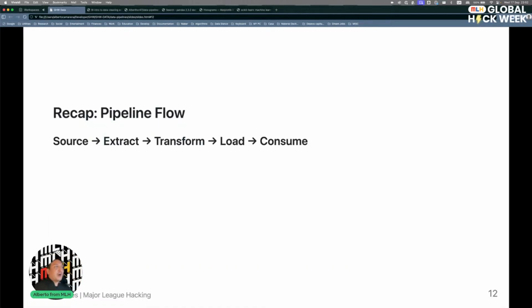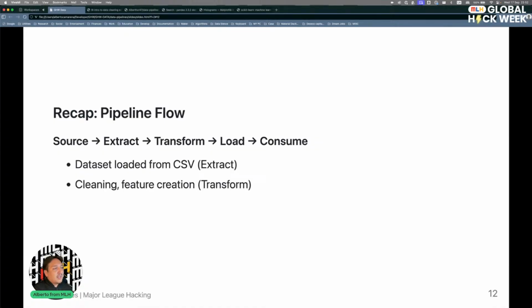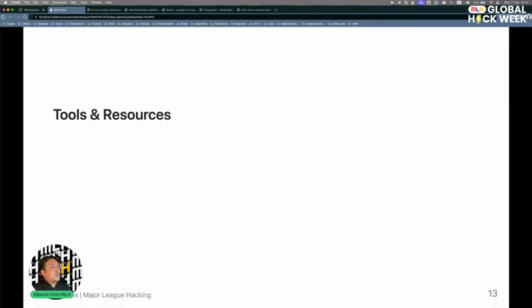Let's do a little recap. Every pipeline flow looks like this. It starts from a source. We extract the information, we transform it, we load it, and then we consume it, right? The dataset is loaded from the CSV, we clean our features and do some feature engineering, and we save that into a new file. We do an exploratory data analysis for the model to consume, and that's just it, right?